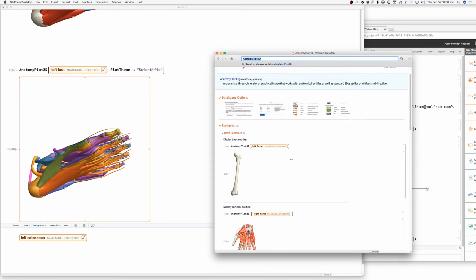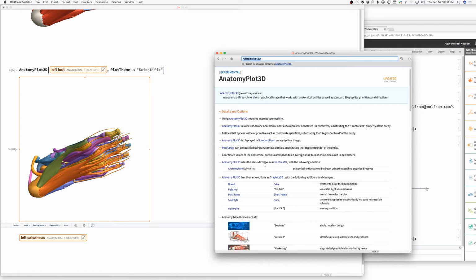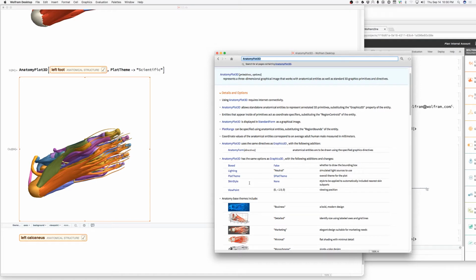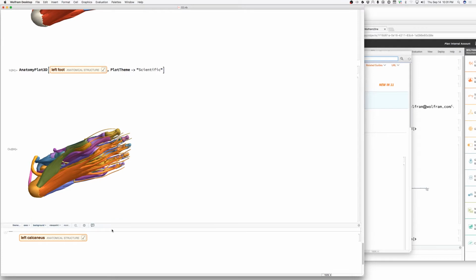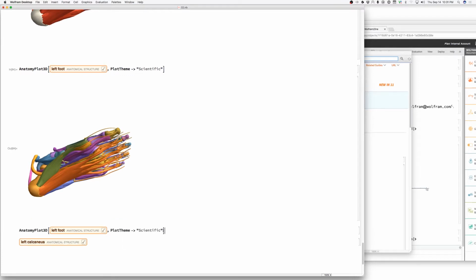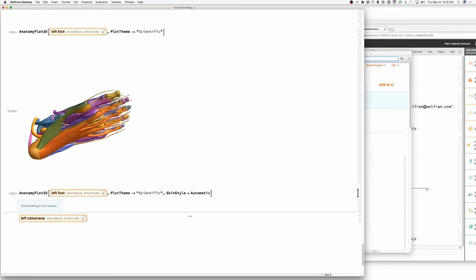Actually, I'm curious now to take this image and try to slice into it, and see what it looks like if we go into the foot, so to speak. So I think what we should be able to do here, oh, skin style. Let's see what happens if I go skin style to automatic. I wonder what this foot is going to look like then. So that will probably have a transparent layer.